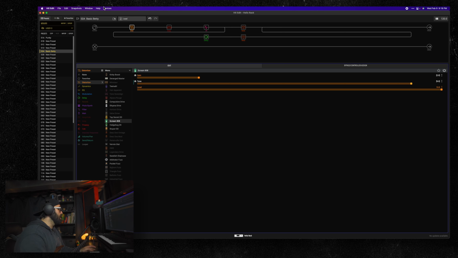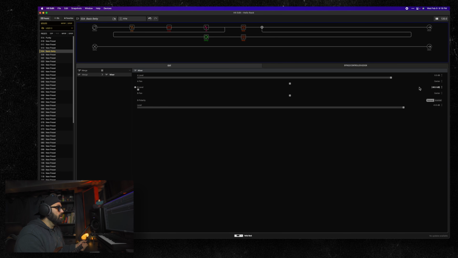Cool. So again, Command 1 to go to snapshot 1, which is our rhythm. It's just our rhythm. The gain on our distortion pedal goes down. The tone goes back to 8 on our distortion pedal. And inside of our mixer, the level of the B processing channel is basically turned off, -60 dB.